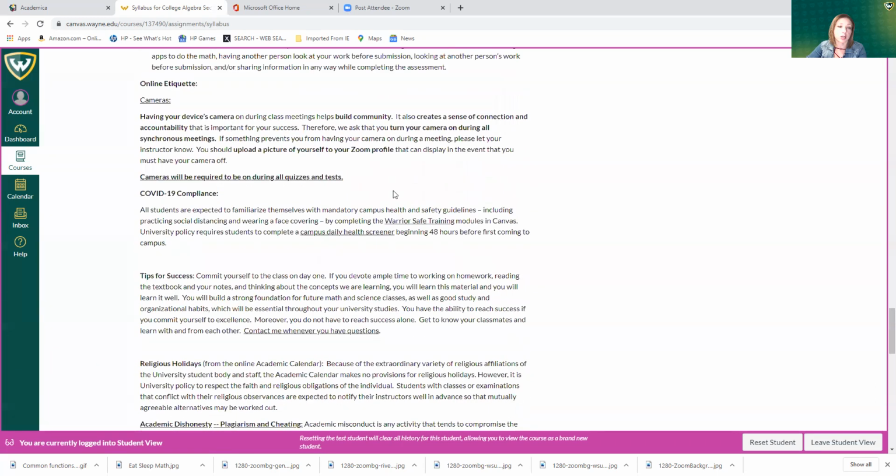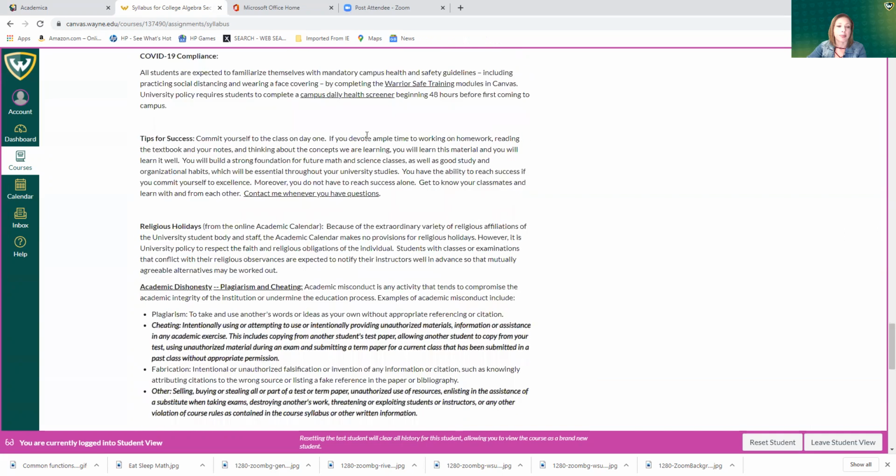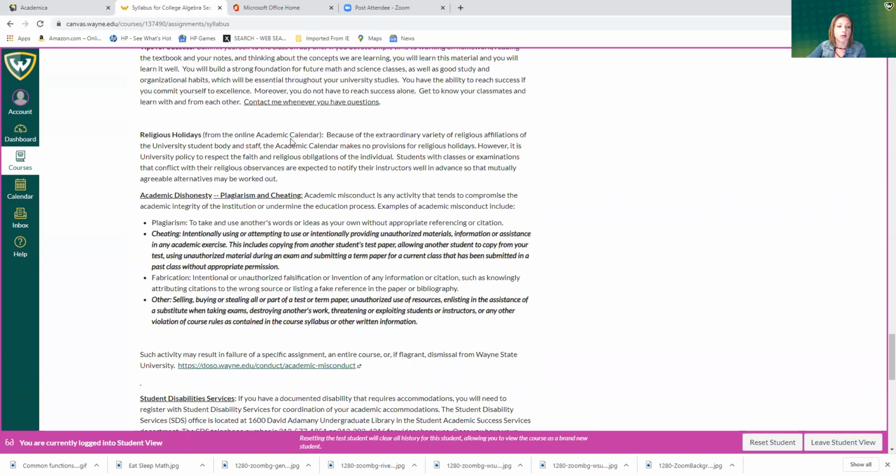There's some information here about COVID compliance. If you're on campus, I'm sure they've already told you if you're staying in a dorm. But if you have to go on campus during the week, there's a daily screener you have to do. There's some tips. The rest of the stuff is kind of just standard language, tips for success. You know, what are Wayne State University's obligations or feelings about religious holidays, academic dishonesty and plagiarism and cheating.